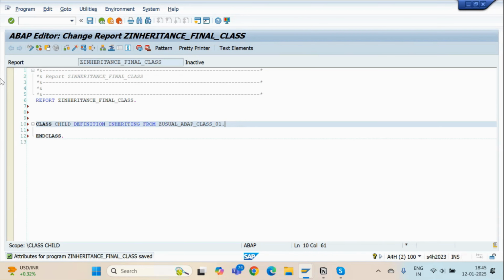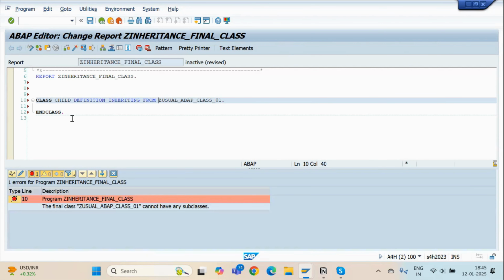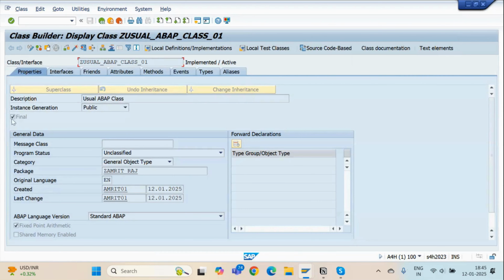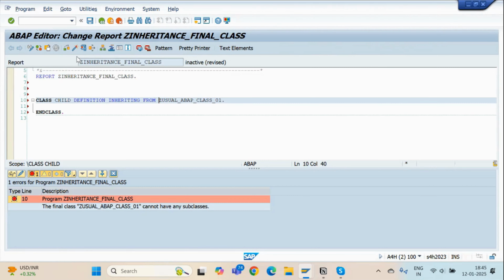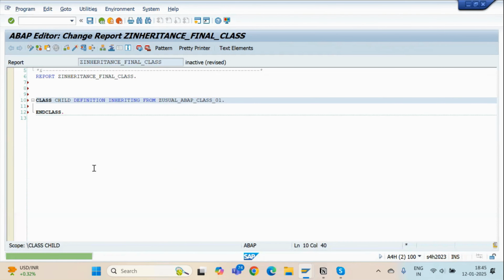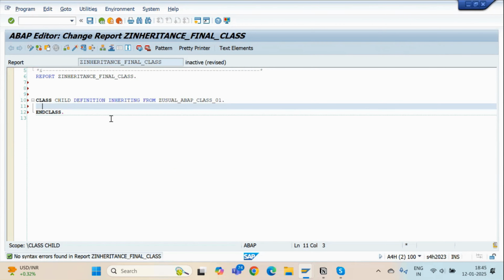Now if I go for a syntax check, see the error: the final class cannot have any subclasses. At this moment we have marked this as final, that is why it is not allowing. If you want, unmark it and activate it. Now try that. See, no error. We can have the subclasses of it also.